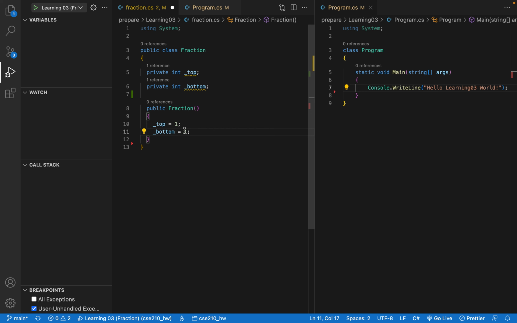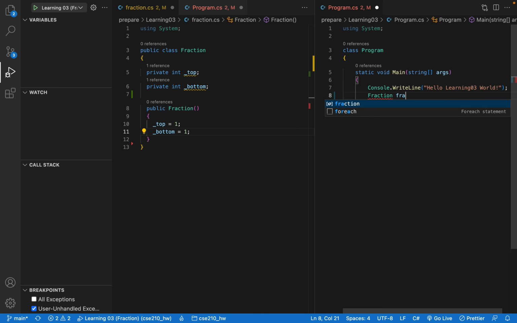Now we know that top is 1 and bottom is 1, but we want it to be able to display. So let's go over here to the Program class and call it. I think this is called making an object. I'm not sure, but new Fraction. And we want no parameters, so there will be nothing in these parentheses.